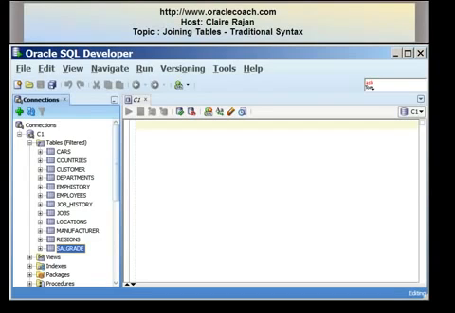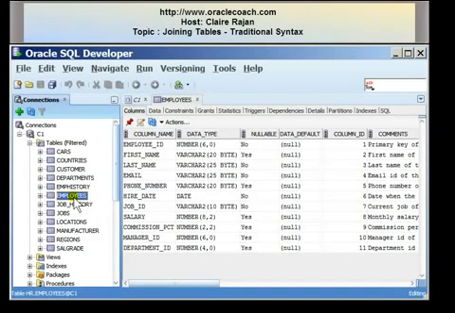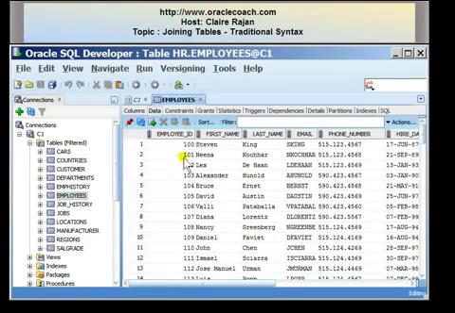Now before I start writing the queries on each type of join, I'm going to take a few minutes to look at some data in some of the tables that will be referenced in this tutorial. The first table I'm going to pull up is the table called Employees. The Employees table contains information or details about employees. Every employee has an ID, a unique value that is associated with the employee. An employee has a first name, an employee has a last name.